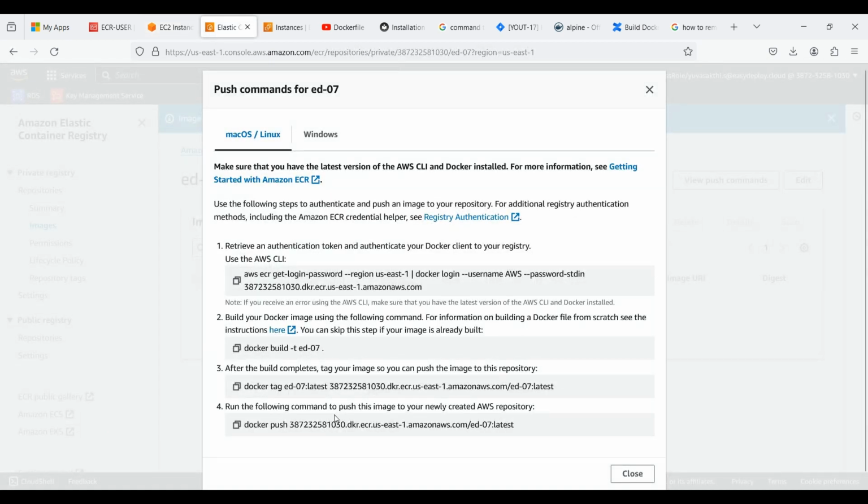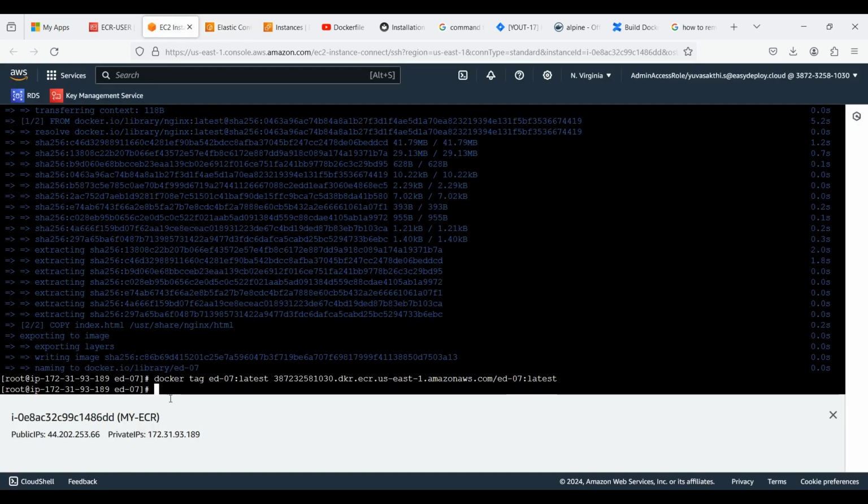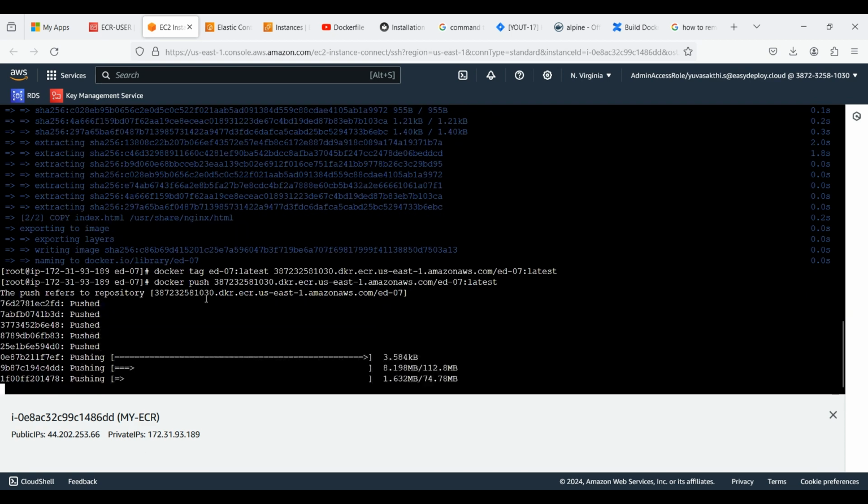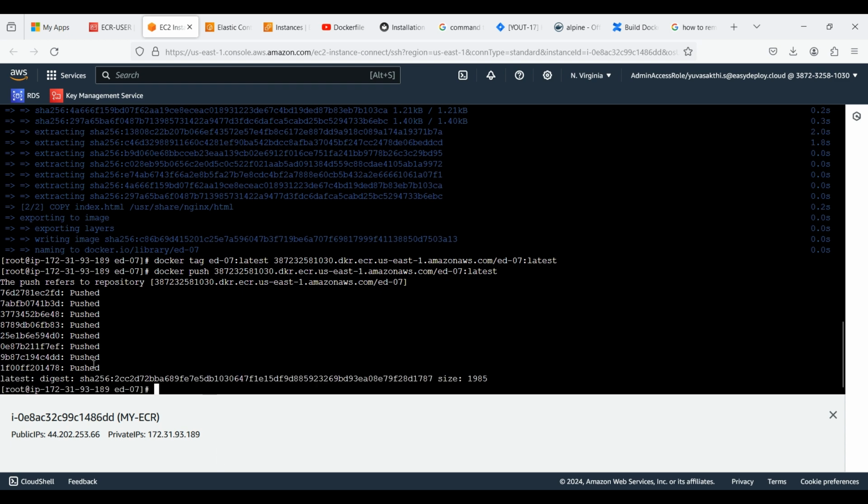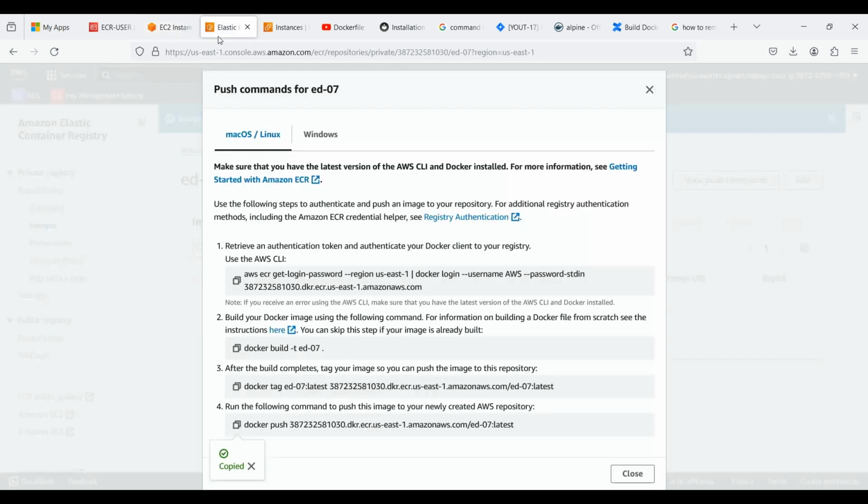Go back to the console and copy the fourth command. This command will push our image to the newly created repository. Paste here. Click Enter. Now our image is successfully pushed to the newly created repository.